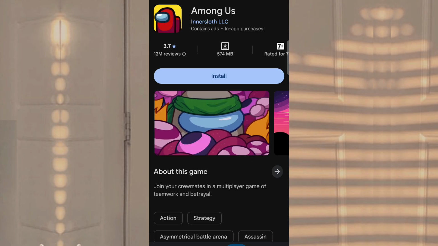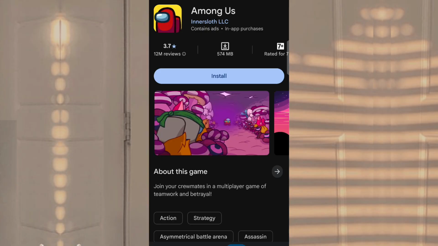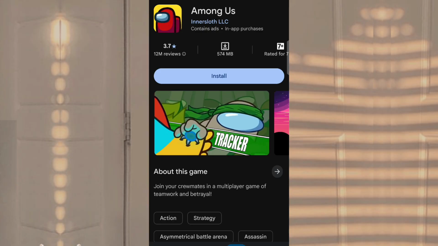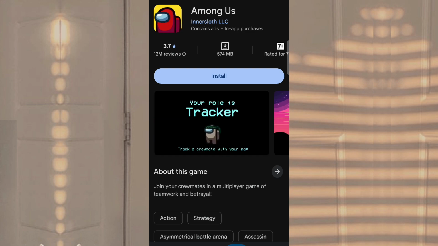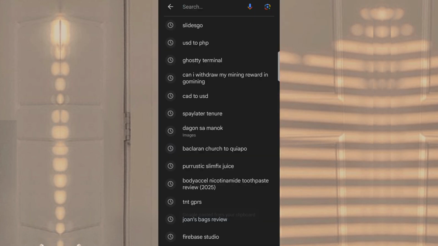First, you absolutely must uninstall the official Among Us app from your phone. If you don't, you will get an installation error because you cannot have two different versions of the same app on your device at once.